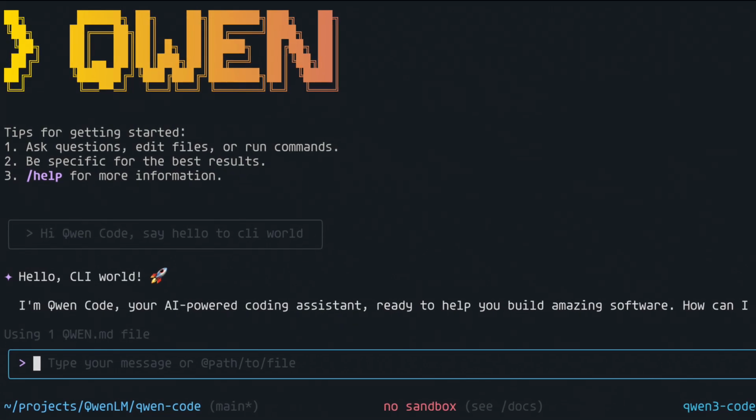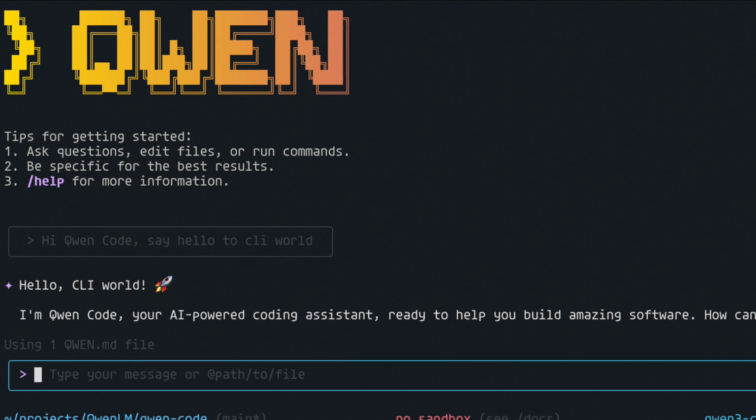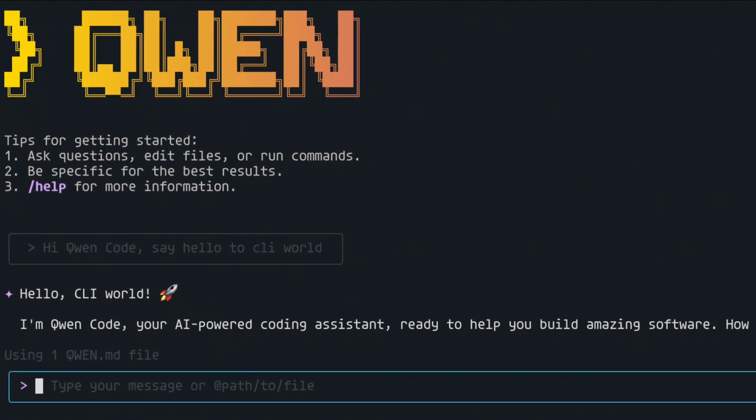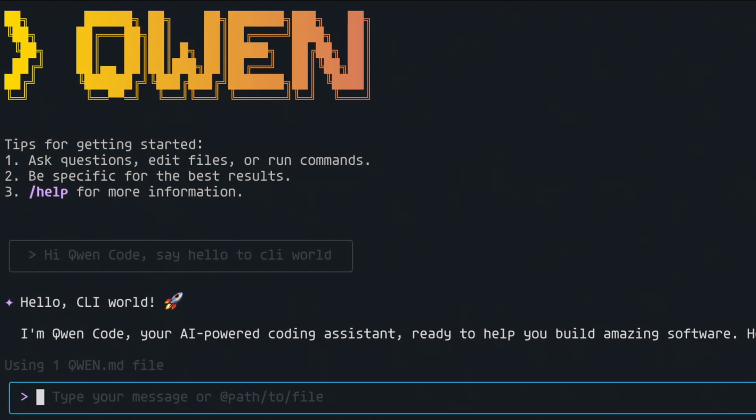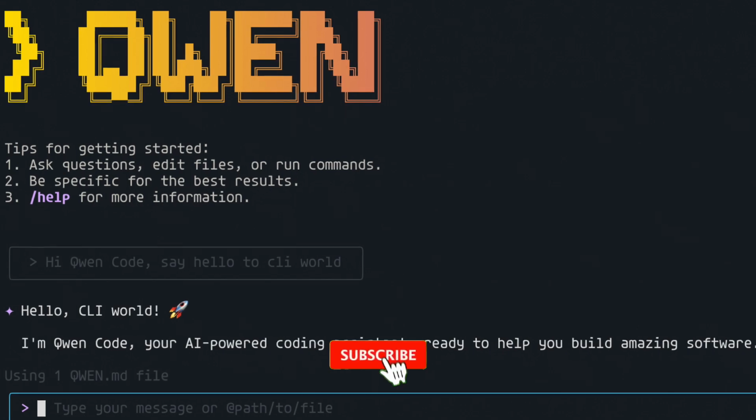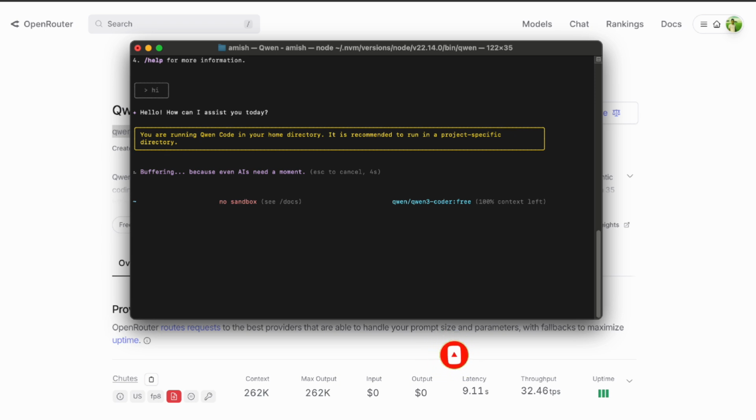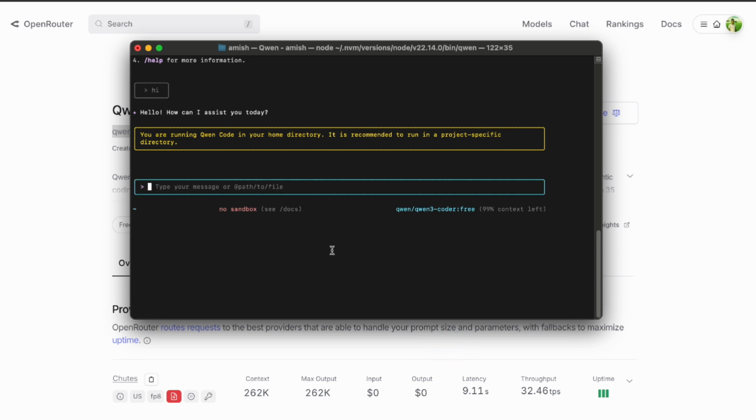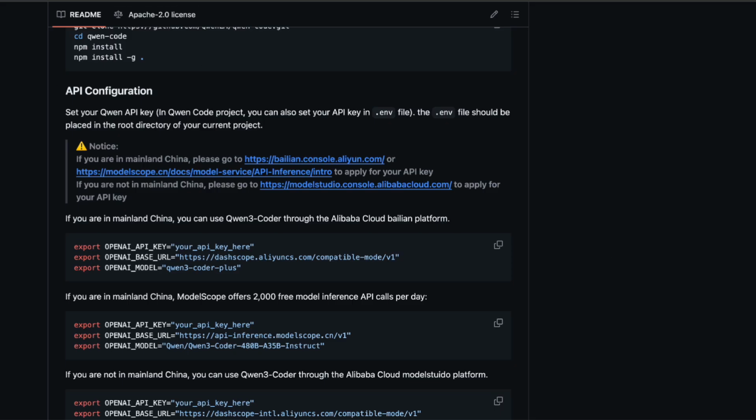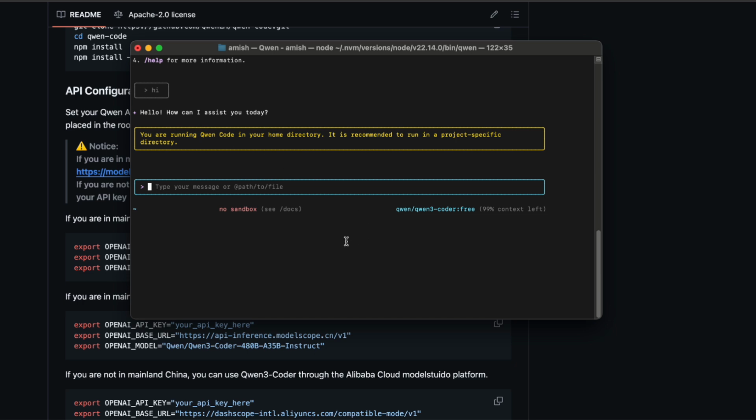Now let's actually try to use this thing. When you run the qwen command for the first time, it will start up and you will see a nice interface where you can type your prompts. The first thing I always do is just say hi to make sure everything is working fine. It should respond with something friendly and ask how it can help you with your project. One of my favorite things about Qwen Code is how natural the interaction feels. You don't need to learn any special syntax or commands, you just type what you want in plain English.